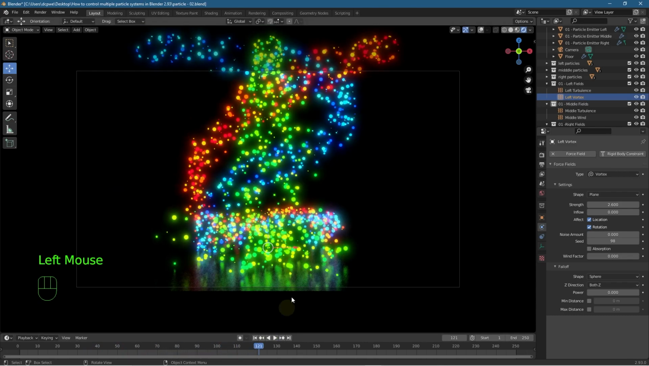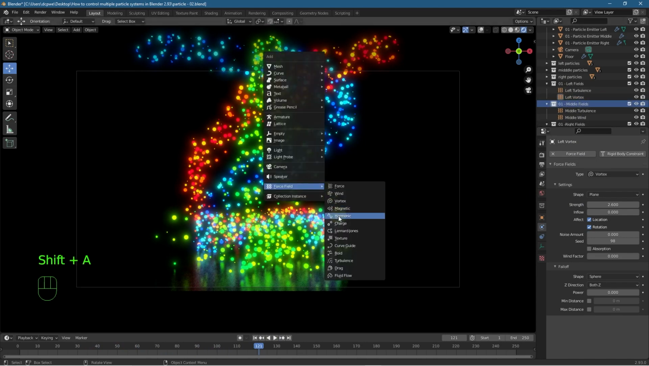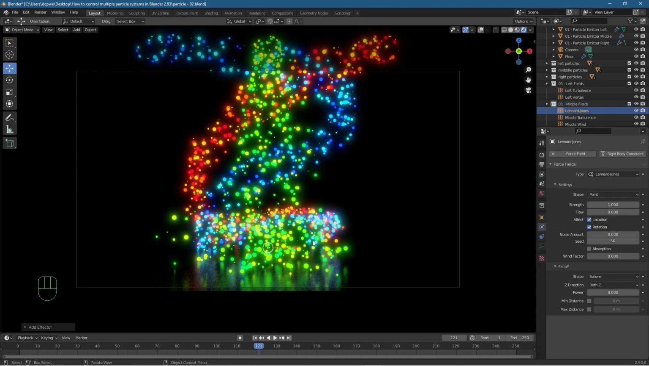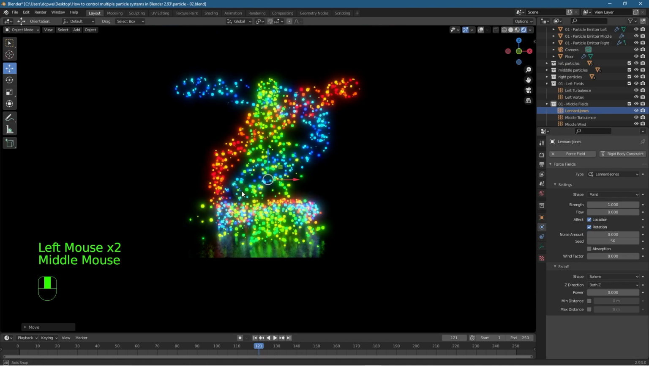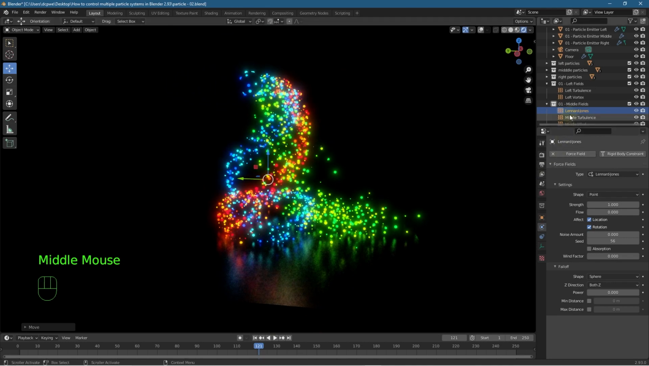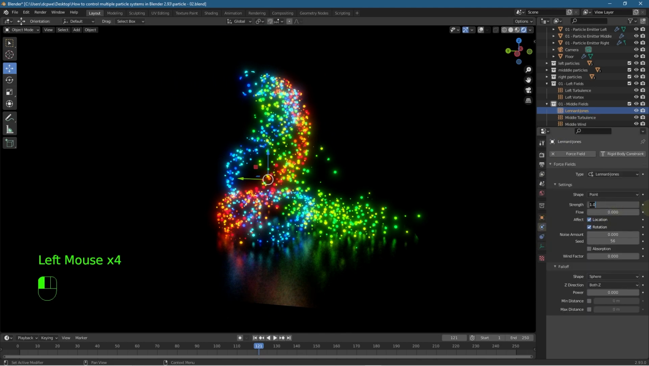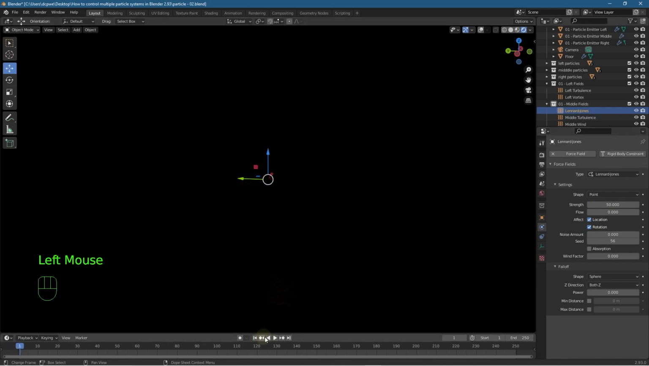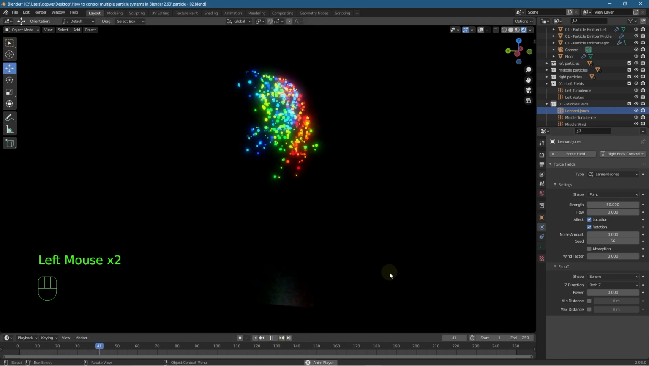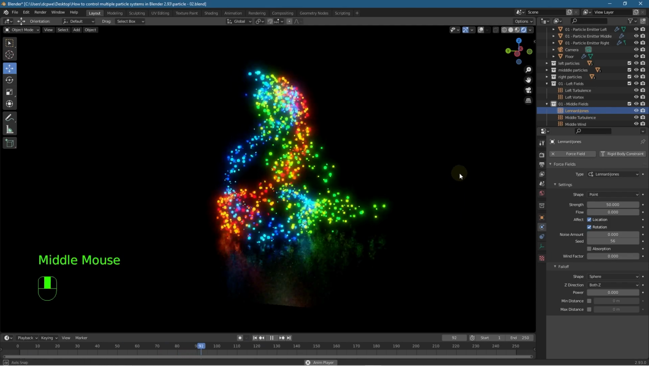Let's try one thing. Let's go to the middle collection quickly, press Shift and A, and insert a Lennard-Jones force. I want to drag that towards the center, a bit up here, and go to the physics settings. Let's give it a strength of like 50, quite high. And let's see.